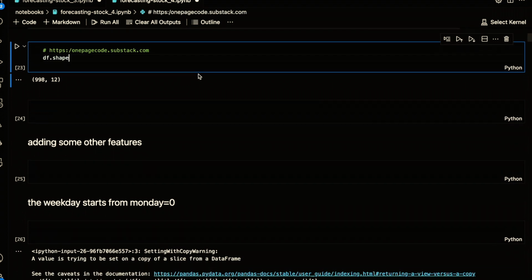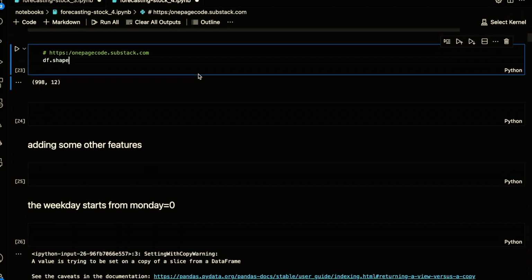The code is accessing the shape attribute of a data frame object named df. The shape attribute returns a tuple that represents the dimensions of the data frame, with the first element representing the number of rows and the second element representing the number of columns.